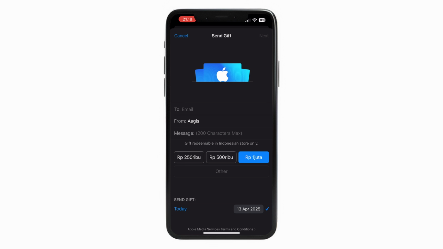It is much easier actually if you want to buy it on an external app. You can buy it on apple.com or you can just buy it at an actual convenience store as well. Nevertheless, if you want to buy it from the App Store, this is how you do it.